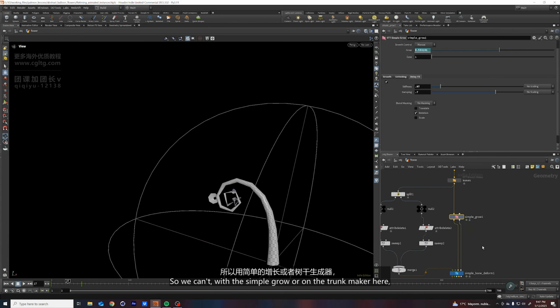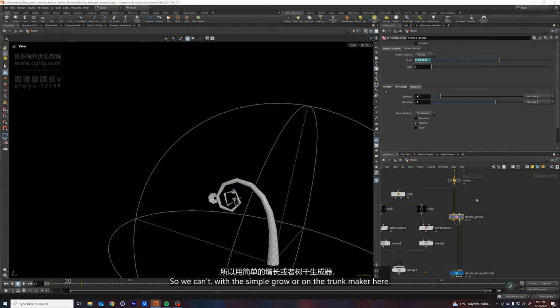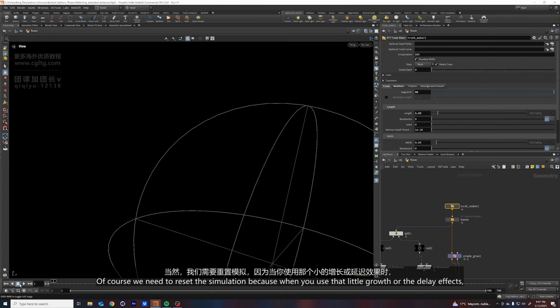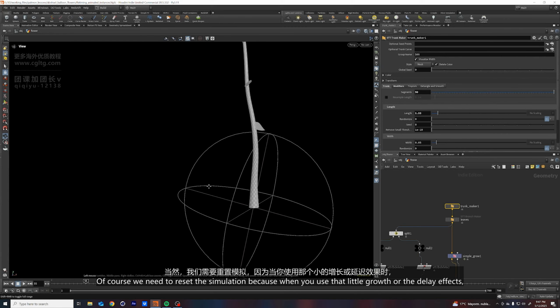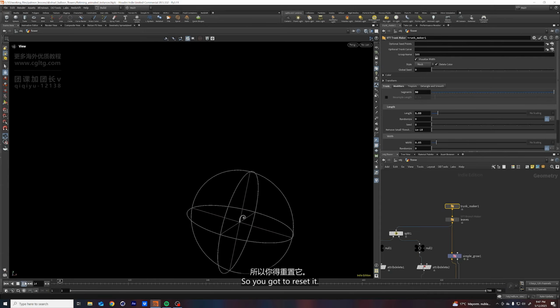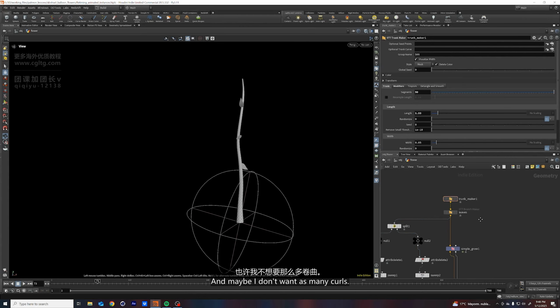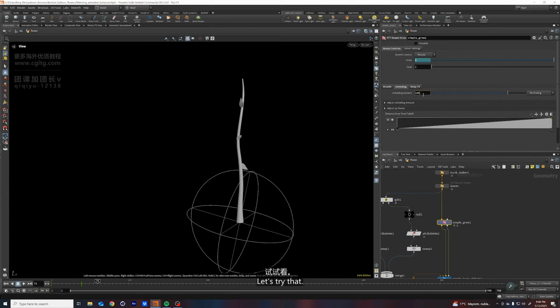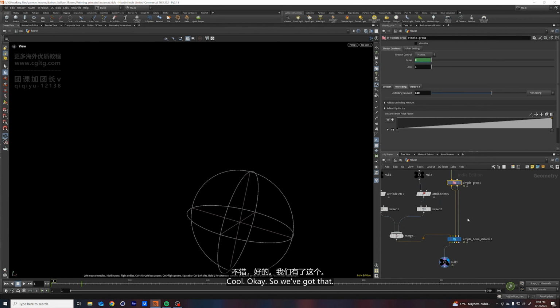points, so with the simple grow on the trunk maker here, we can come up here and do segments. We can give it a lot more segments. Of course, we need to reset the simulation, because when you use that growth or the delay effects, it's a simulation, so you've got to reset it. There we go. And maybe I don't want as many curls, so let's go to simple grow, go to unfolding, and do like 100. Let's try that. Better. Cool.